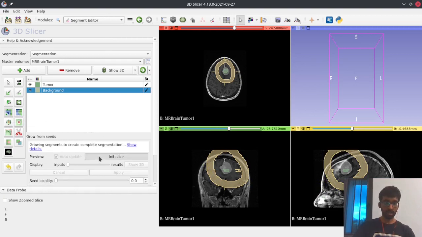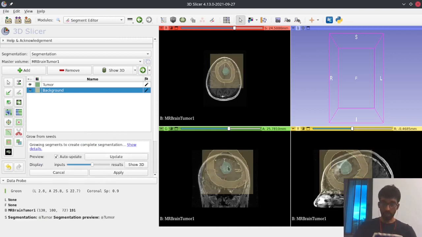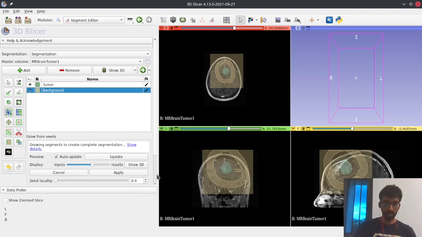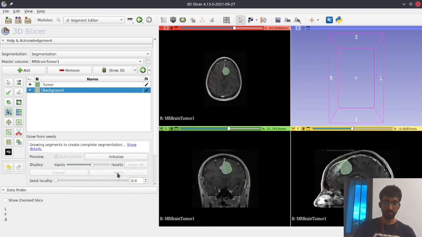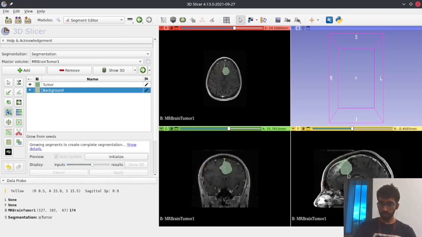So we'll initialize it. Yeah, and we can see now that the tumor, the green part is the tumor and the yellow part is the background. So we can apply this result by clicking apply, and now we can see that a lot of tumor has been segmented out. But then notice here that some additional part has also been segmented. This is due to the inherent problem with this image.